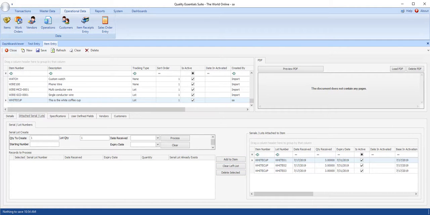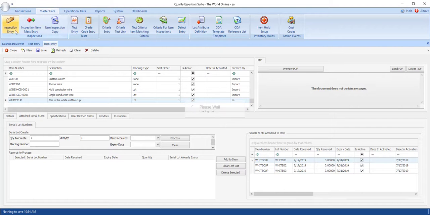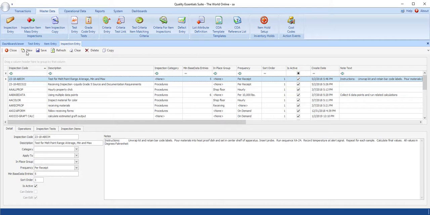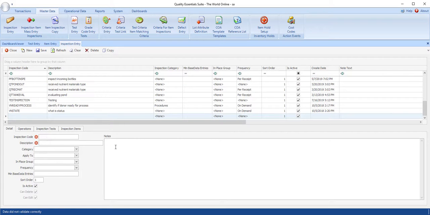We're good for that. So let's create the inspection called on receipt and attach the white cup item number to that inspection, as well as the 3 new tests to that inspection. So I go to master data, I open up the inspection entry form, and I click new, and this is called on receipt. Tests to be completed when items are received in shipping. Okay, that's pretty much all the information we need here, so we hit save.